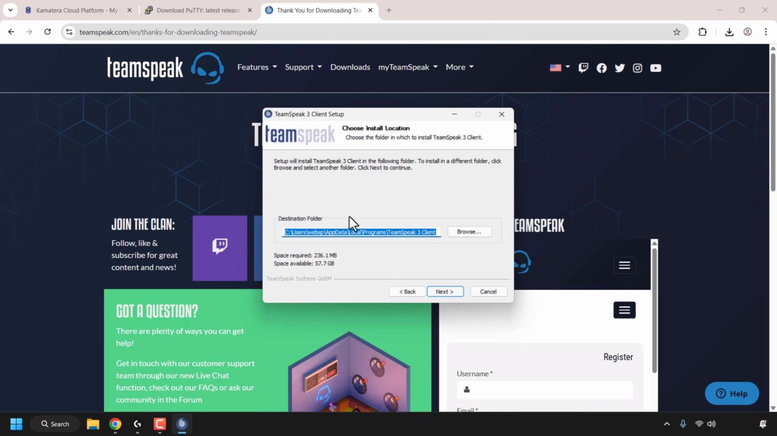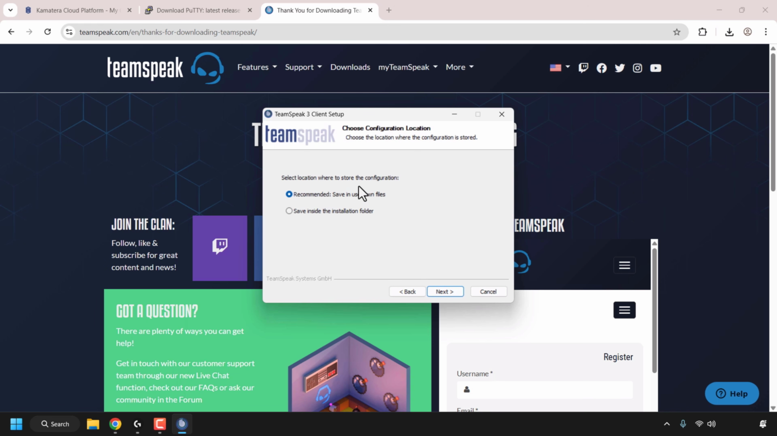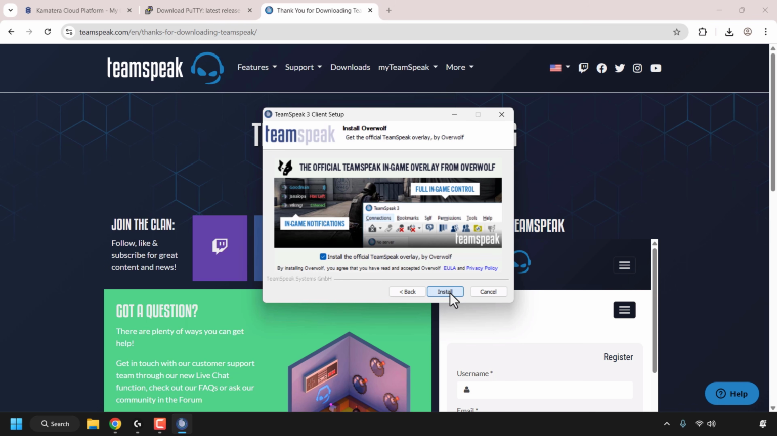Choose a destination folder. I'm going to go with the default option. I'm going to click on next. Select the location where to store the configuration files. I'm going to be going with the recommended option, which is to save in user-owned files, and I'm going to click on next. And I'm going to uncheck the box to install the official TeamSpeak 3 overlay by Overwolf.